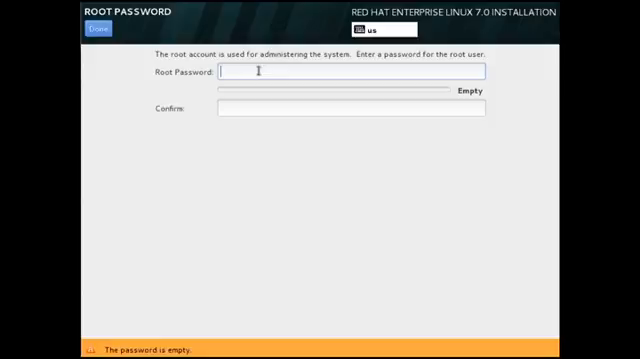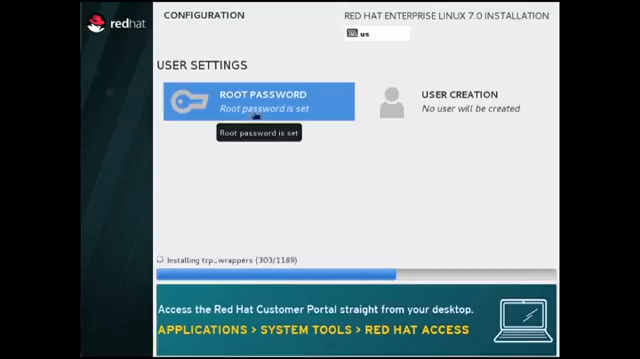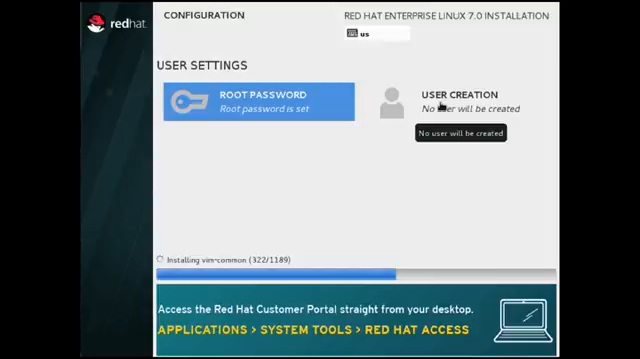For this course I would like you to work with a simple password. So I'm typing just "password" here because this is a demo environment and we want to make it as easy as possible for you to work with this environment. So enter the password twice and you will see a warning here: the password you have provided is weak, and that is because the password fails the dictionary check. That's kind of obvious because "password" is in a dictionary, but I can use it anyway. I only have to click done twice. So now I'm done and I can go on and create a user.